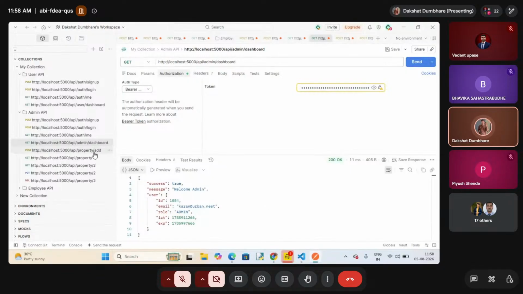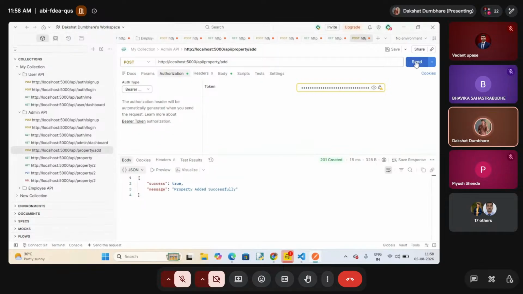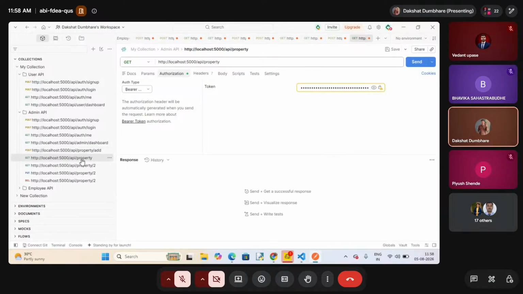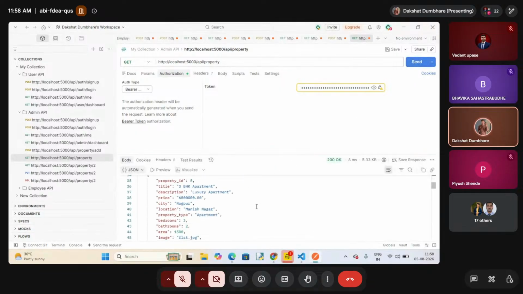Now add a new property with the given JWT token. Paste it here and click the send button. As you can see, property added successfully. Then next, the get all property API. Given the JWT token, paste it here, click the send button, and the property data is here.